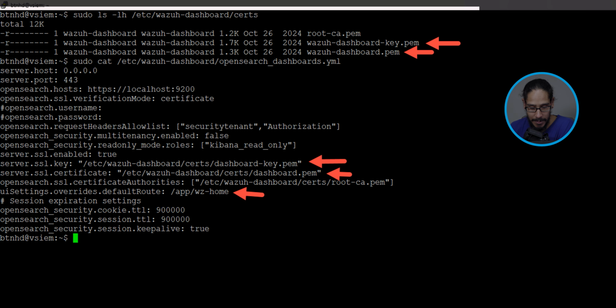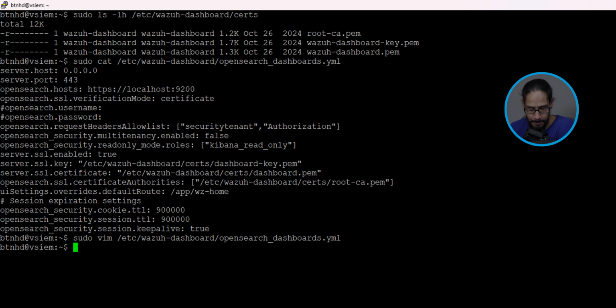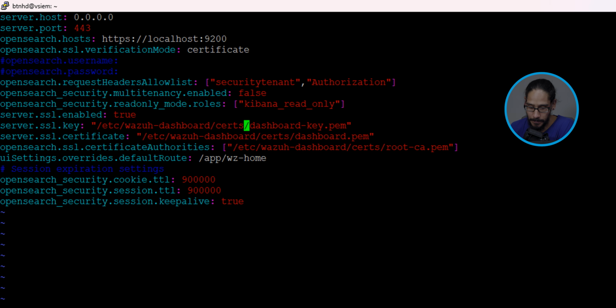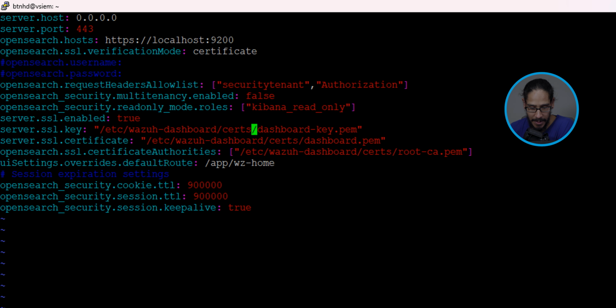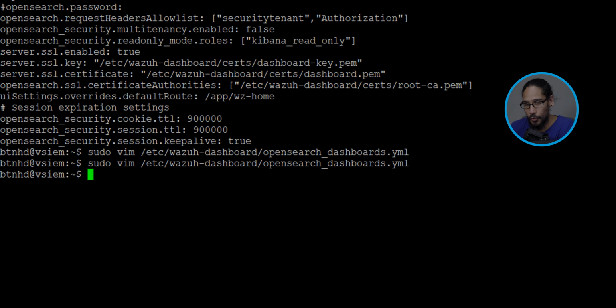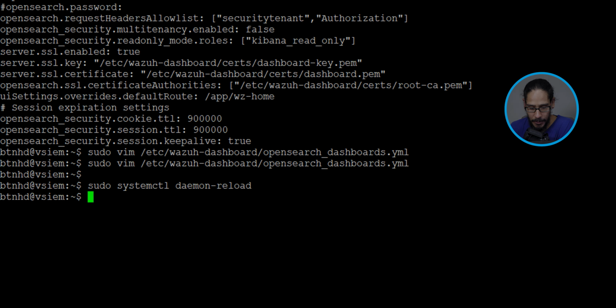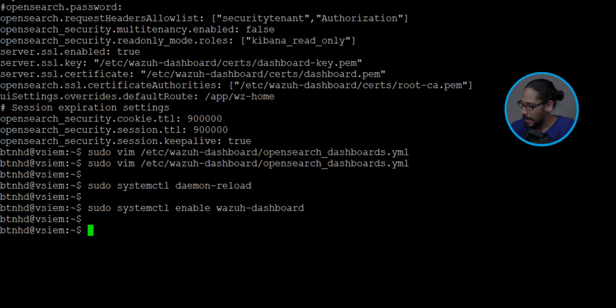So what I did was I did the following command and I hit enter. I needed to change the key and the certificate to the following, to the proper name. Make sure you save it and then exit out. We need to reload the daemon again using the following command. Hit enter. We need to enable the dashboard using the following command. Hit enter again. And we need to start the dashboard using this command and hit enter.